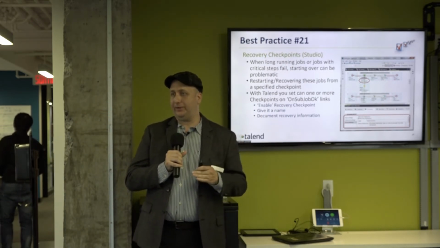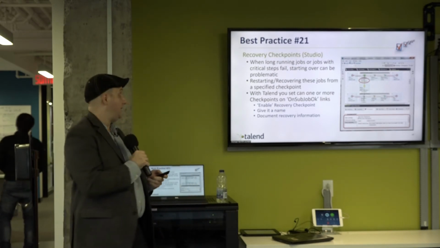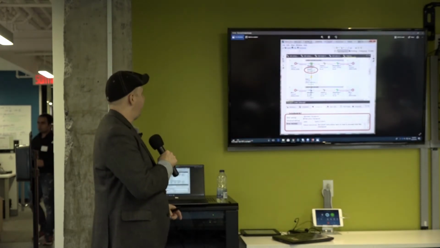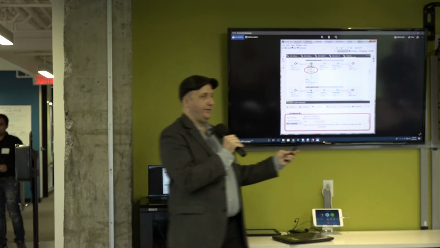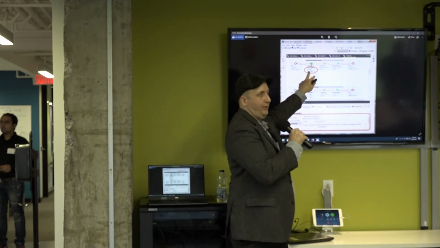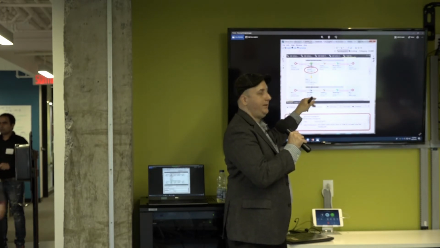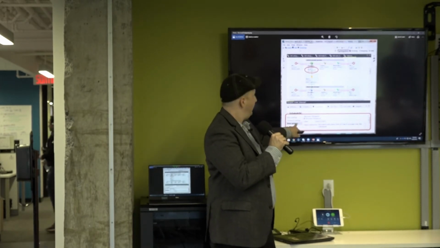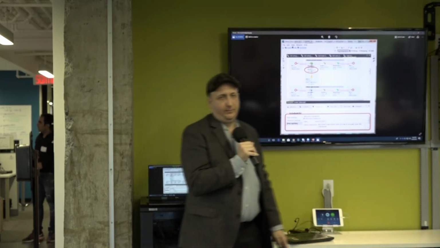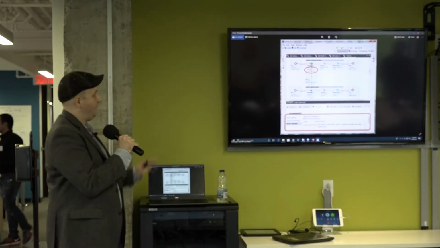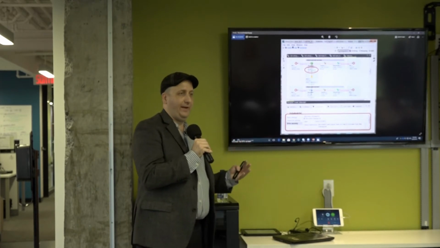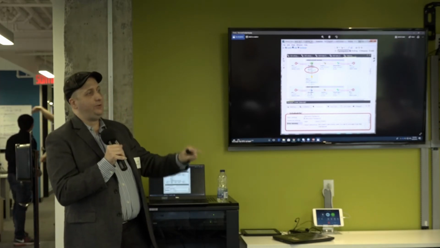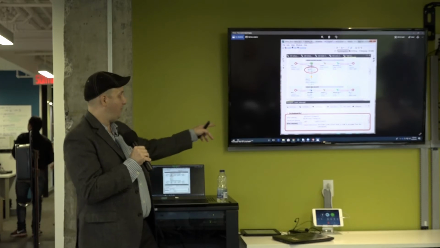You want to be able to continue where you left off. That's where the recovery checkpoints come in. So with the recovery checkpoints, what you do is, this is actually a setting that is on the subjob OK trigger, so in between subjobs, okay? What you do is you enable the recovery checkpoint. This is under the error recovery section, and you give it a label, and then this becomes a checkpoint that you can use. So if there is a failure, the administrator can go in through the recovery manager and continue that job where it left off from wherever the recovery checkpoint is.